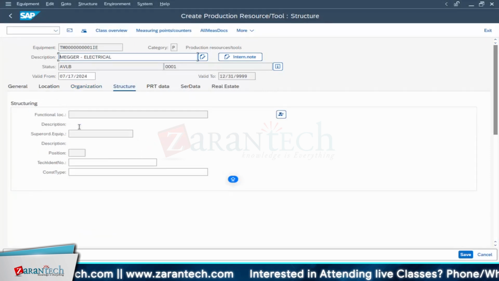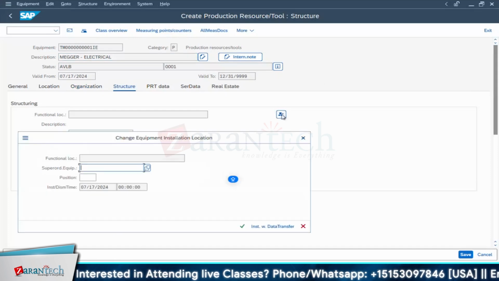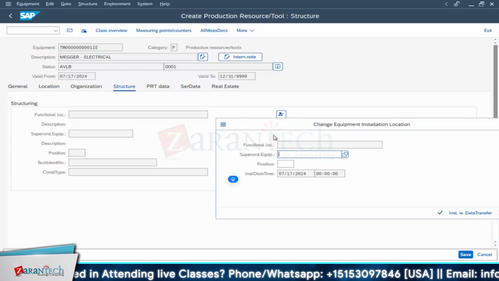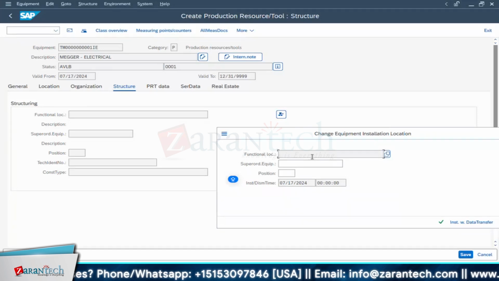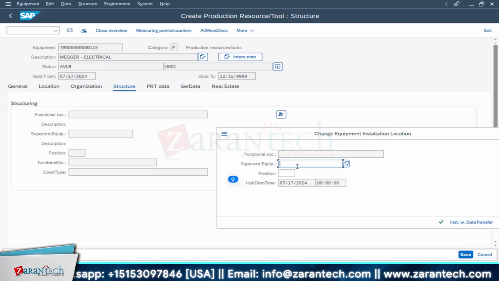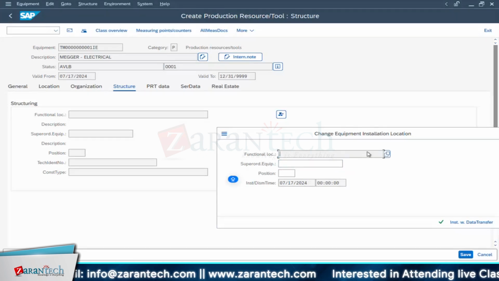Can we install this particular Megger under some functional location? I don't think so, right? If I go to change installation, this is grayed out. It's not required. Of course, if it has any superior equipment, we can install it under that, meaning it belongs to that superior equipment. But we cannot install under any functional locations. By default it will be grayed out.